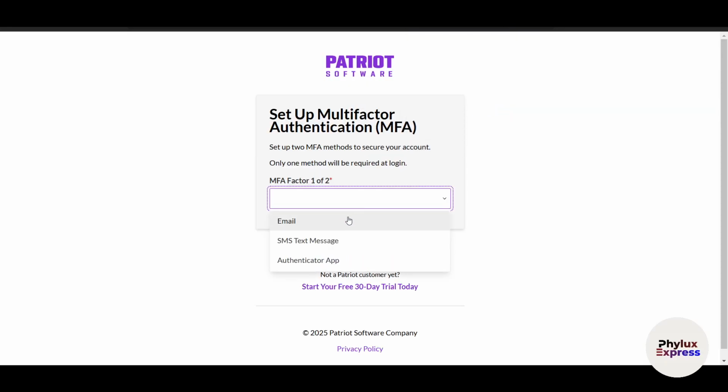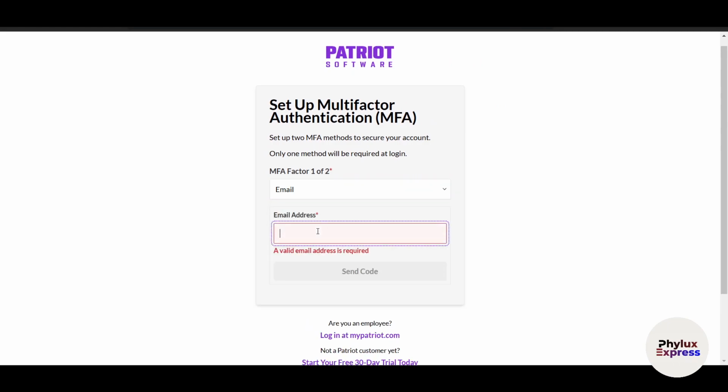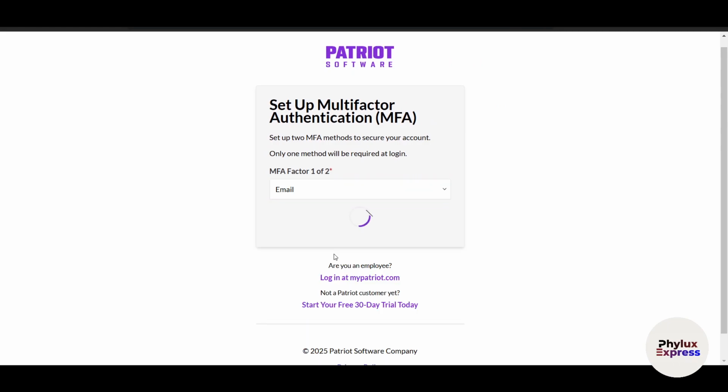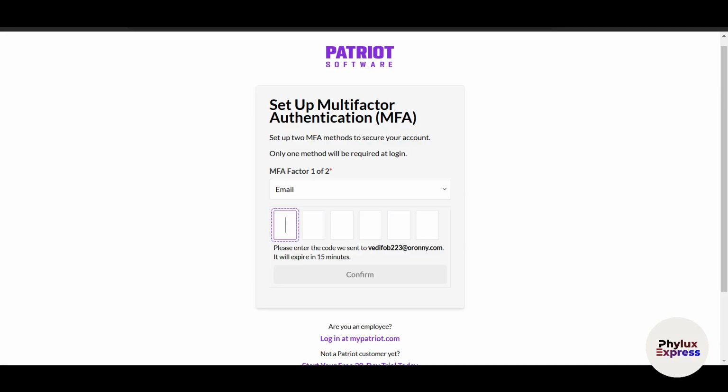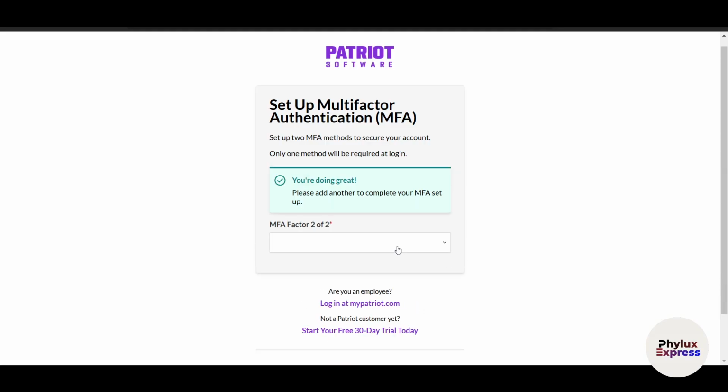Now this is a two-factor authentication. So we can use email, right? Let me paste the email address here. Now click on continue. Now copy the code and paste it here. Now click on confirm. Now we are all set.